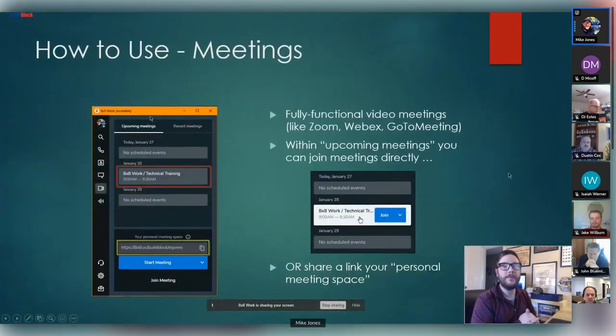Okay, now we're going into meetings. So this is what we're doing right now. We're in a meeting section here. And by meetings, they mean video meetings, similar to Zoom, WebEx, GoToMeeting. So this is our tool for doing this. This works both internally and externally.